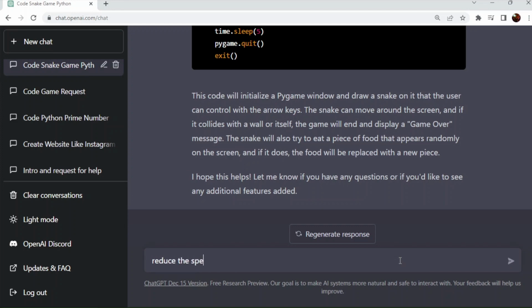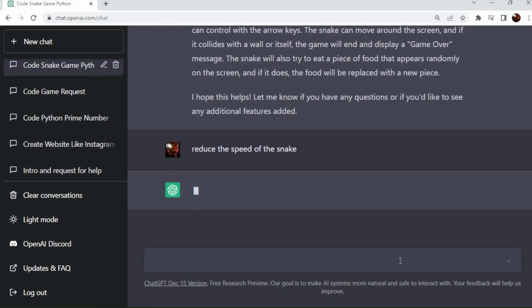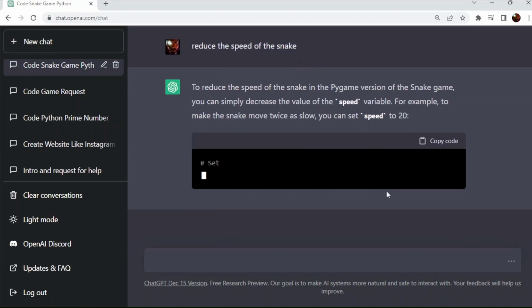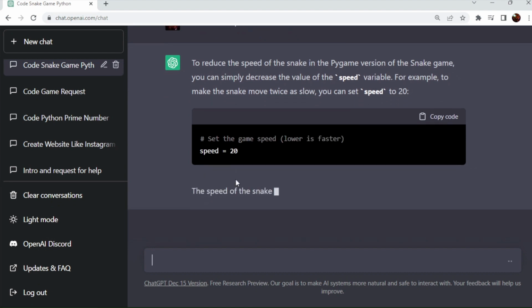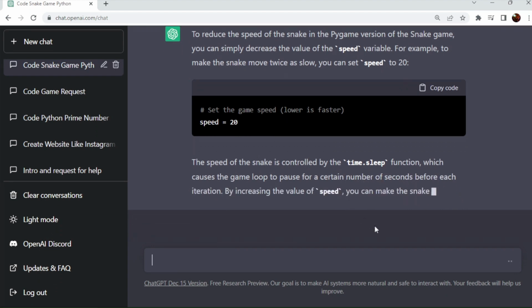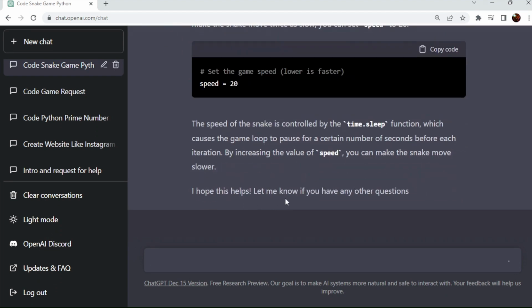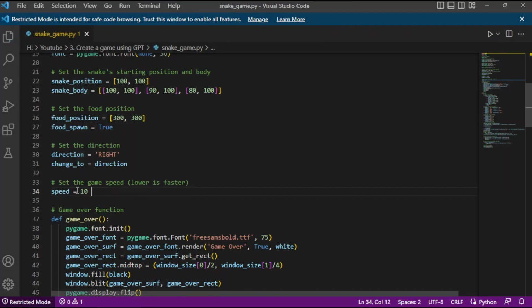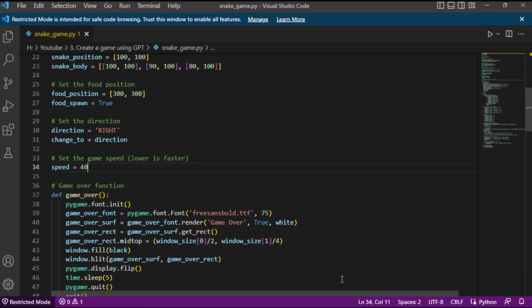We go back to our ChatGPT console and ask it to fix the speed of the snake, so we just need to reduce the speed. It will regenerate the code with the fix. It is generating the code now. Okay, we need to update a variable called speed. The comment says to set this game speed, lower is faster. If the speed variable has a lower value, then the game is faster. We need to update it to a larger value so we can play our game easily.